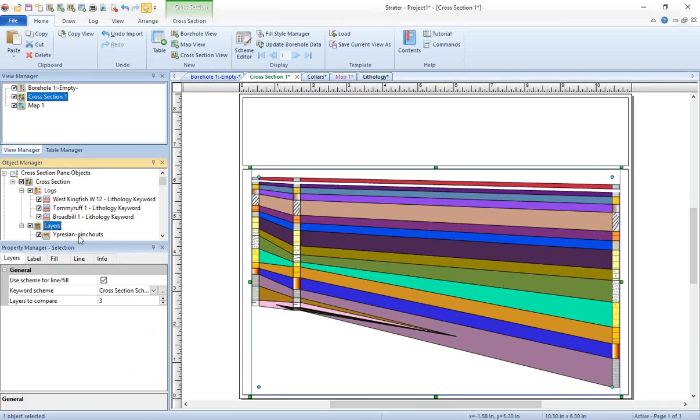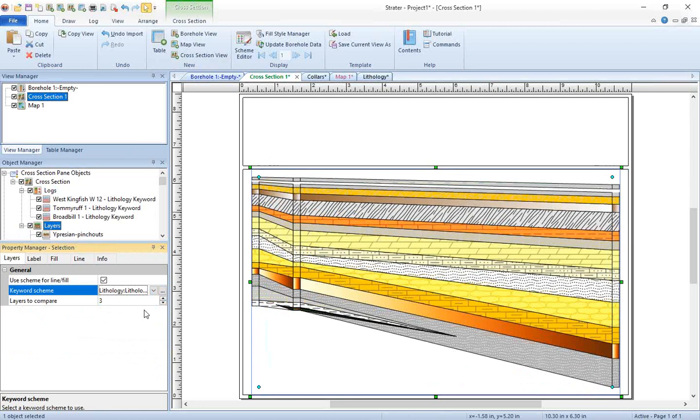Okay, and then I'm going to repeat the same process here, except this time for my keyword scheme, I'm going to use our lithology keyword scheme that I created. Of course, these are based on the same keywords, and we get a much better looking cross section. All right. So now, before I open it up for any questions, I'm going to show you how to add a water level into this cross section.